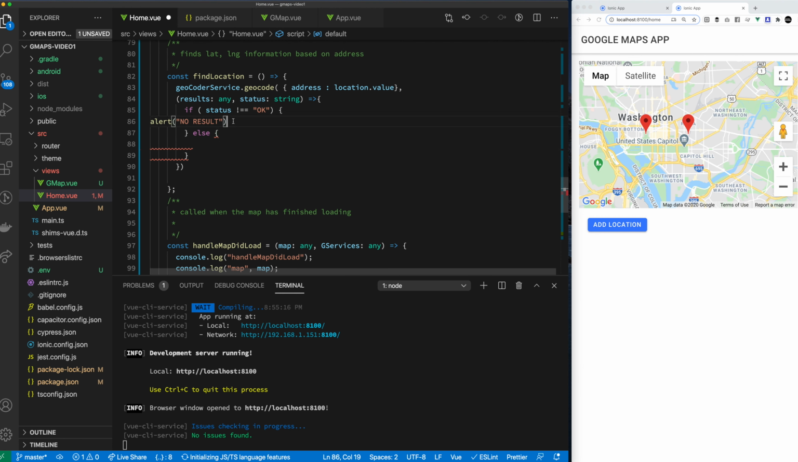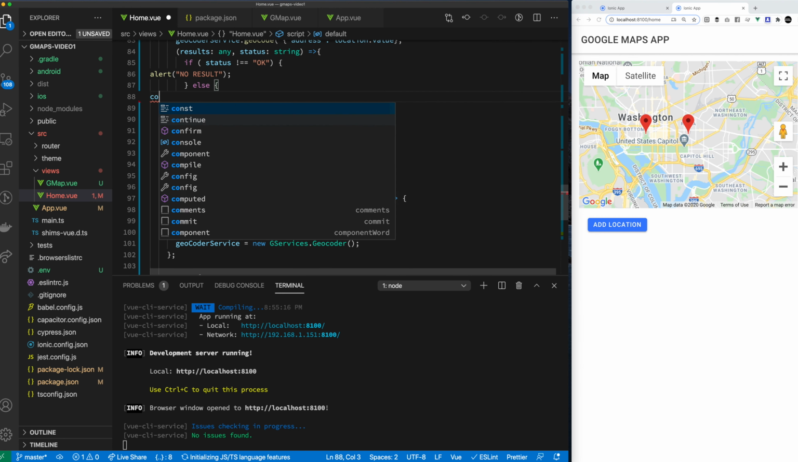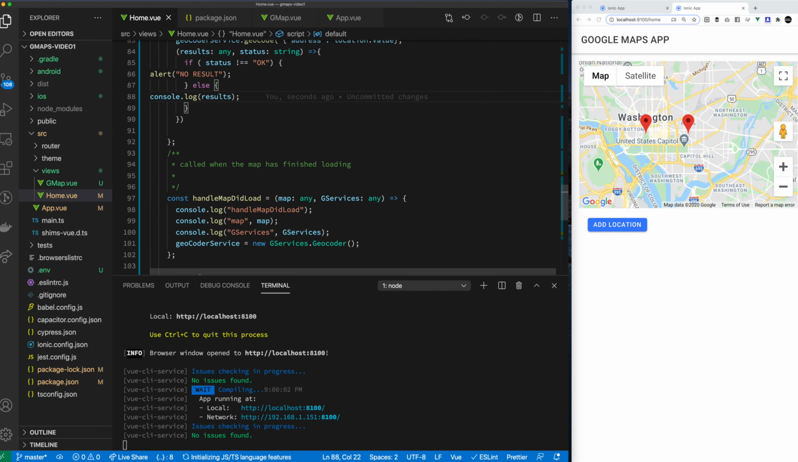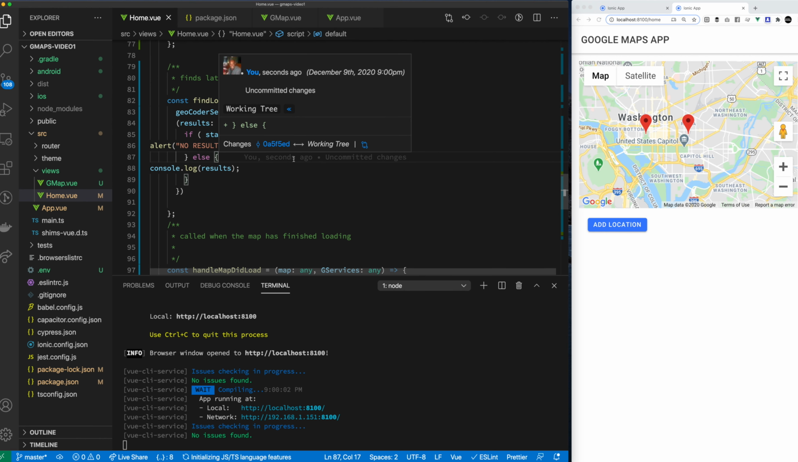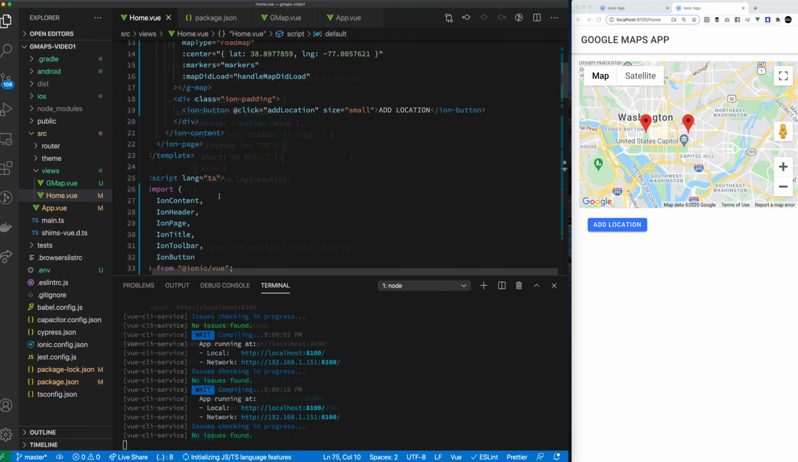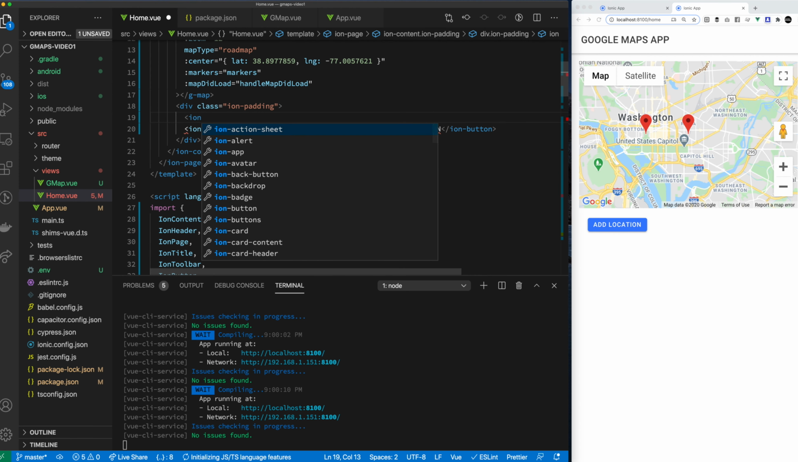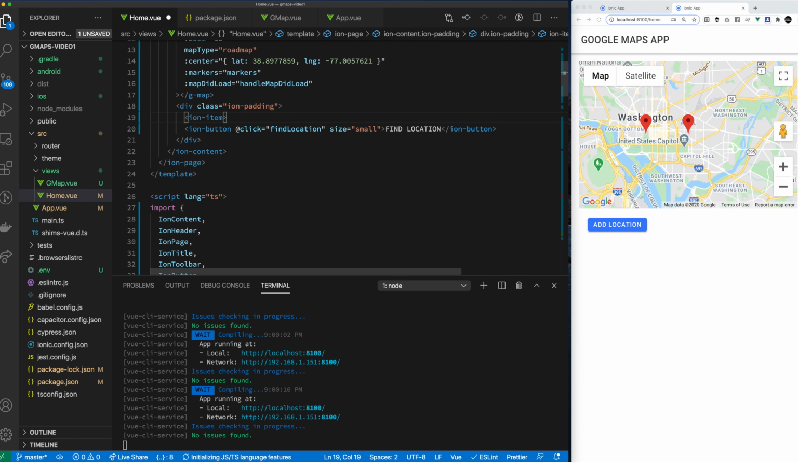So as I stated before, the result is an array of objects. We're going to assume that we're only going to use the first one, since it's a zero-based array. The value that we're going to work with is 0. Our results at 0. But let's clean up some of these errors here and set up the input box first.